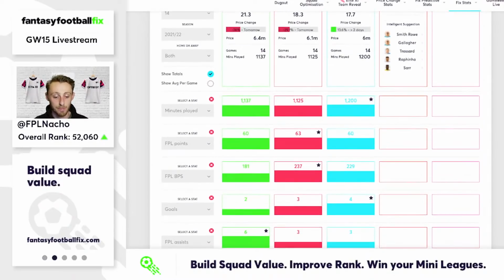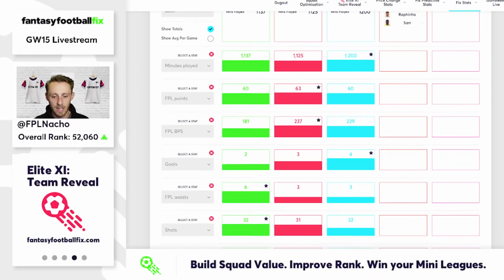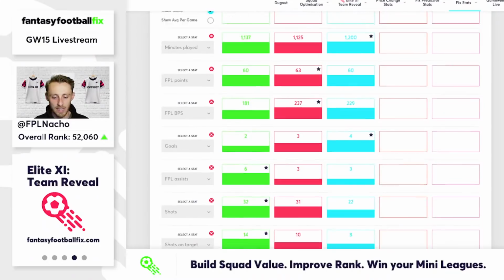So when we come down here, the FPL points-wise, Ben Rama still leading with 63 points. But I would argue that that has all come at the start of the season rather than recently. I think recently, Bowen and Fornals have taken the mantle in that West Ham side. You can see goals here, still for Fornals winning with 4.